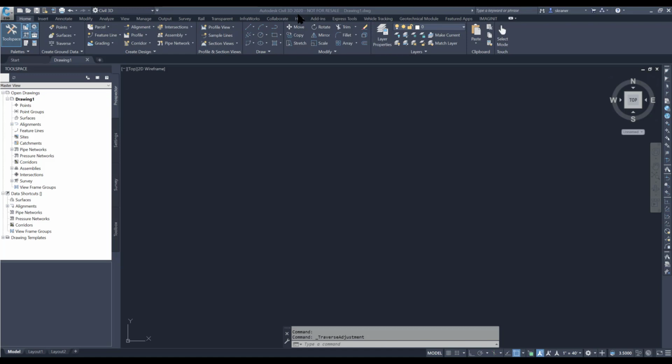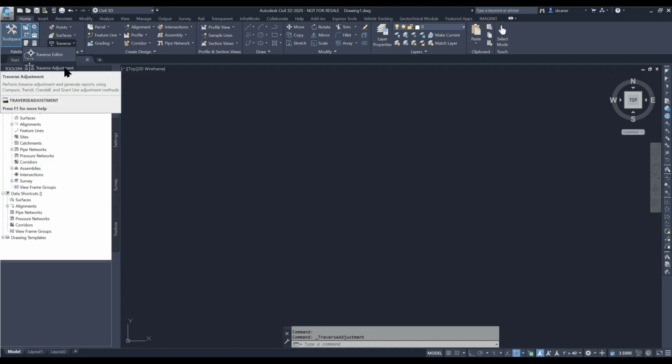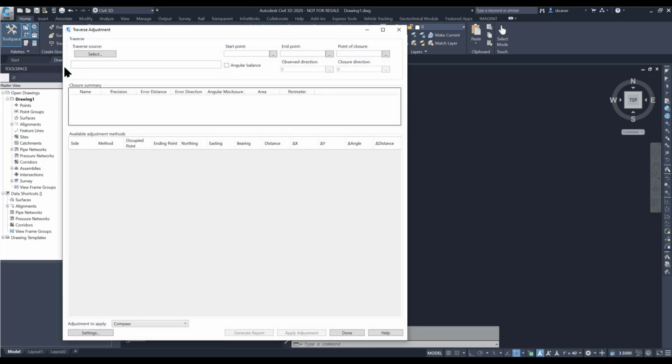To open the traverse adjustment dialog, from the Home tab of the ribbon, go to the Create Ground Data panel, then the Traverse pull down. Left click and note the two options available. We've discussed the Traverse Editor in a previous video tech tip. For more information on this tool, please refer to that video. We can open the Traverse Adjustment dialog by selecting the second option in the pull-down.